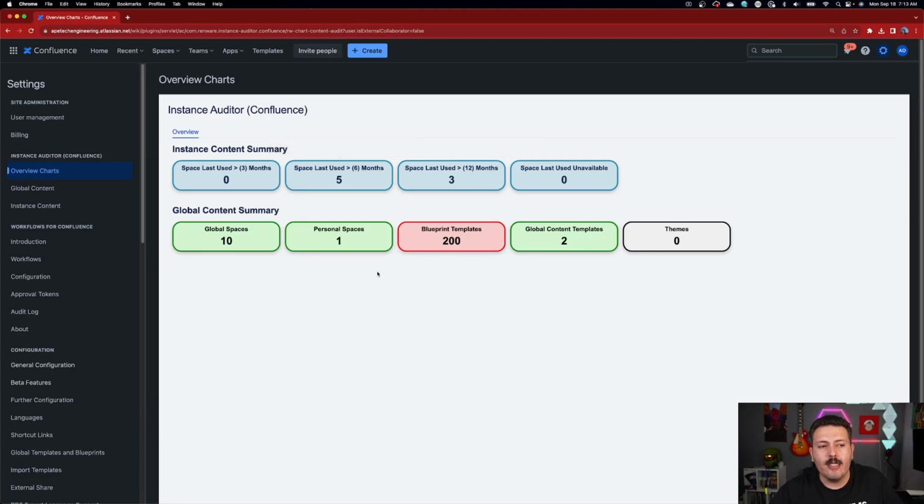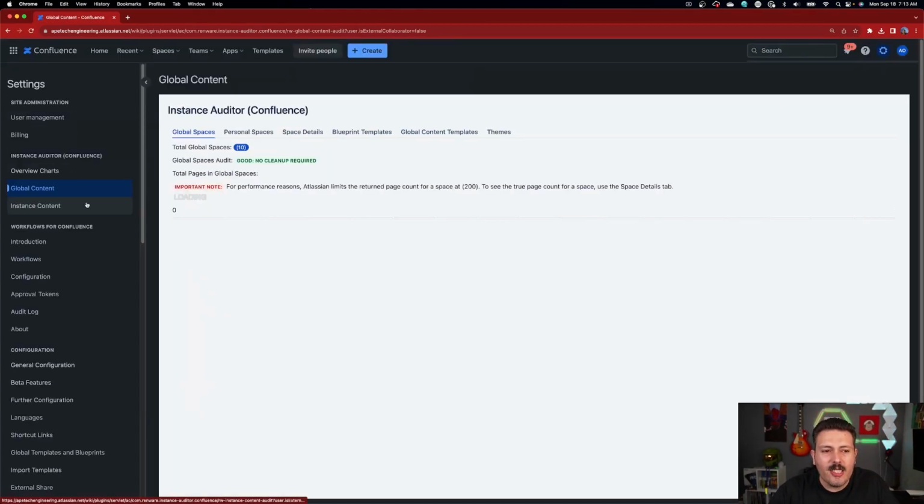Now, this is just the overview chart, right? This is intended to just give you a 50,000 foot view of what's going on inside of your Confluence. But over here on the left-hand side, we can click on global content and we can start zooming in just a little bit more.